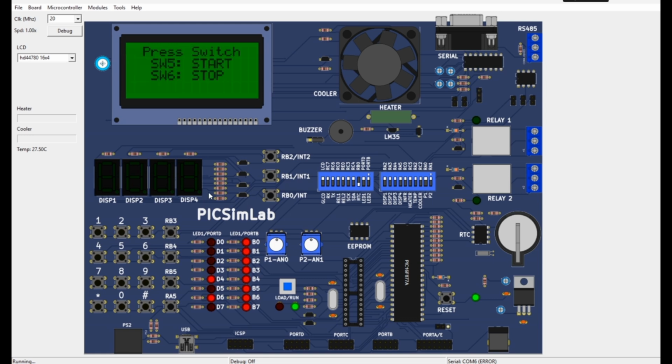After the water level has been selected, now it displays a message, press switch 5 to start the execution, press switch 6 to stop the execution. In order to start the execution, we are pressing switch 5. It gives program daily and the time 33 seconds. Here the function is wash and the time is reducing.